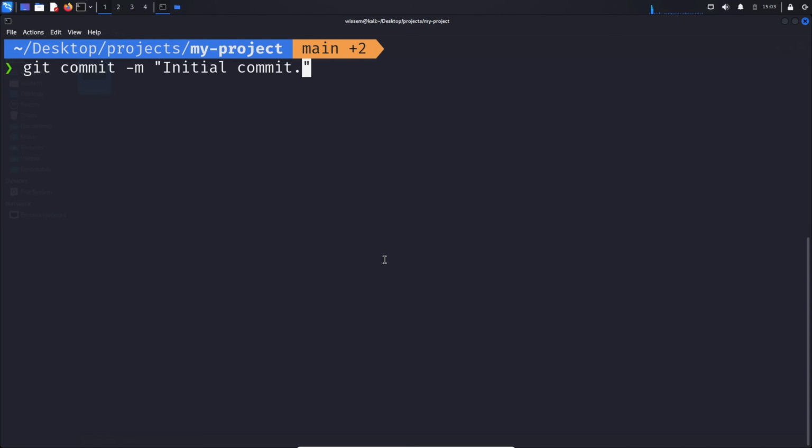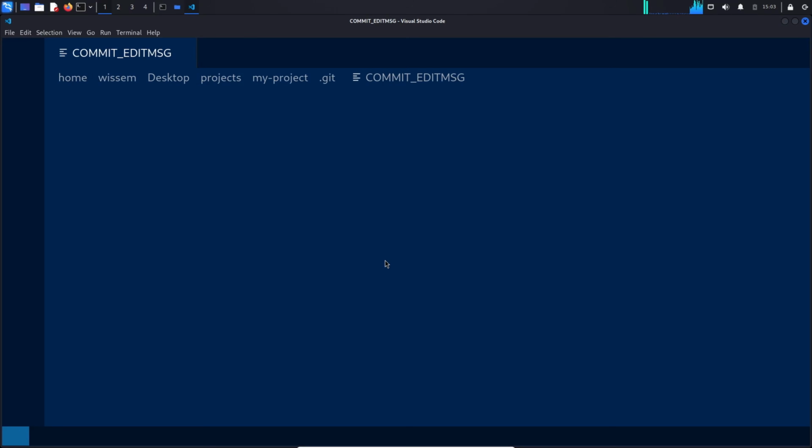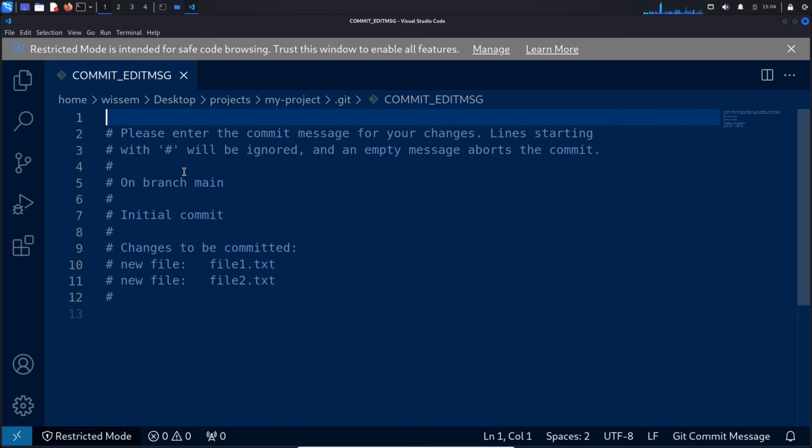In case we want to specify a long message when executing the git commit command, we can remove the message and the -m option, and execute only the git commit command without the -m option. So Git opens this file. It is called commit edit message, and it is in the .git folder. Okay, and here we can specify the commit message.